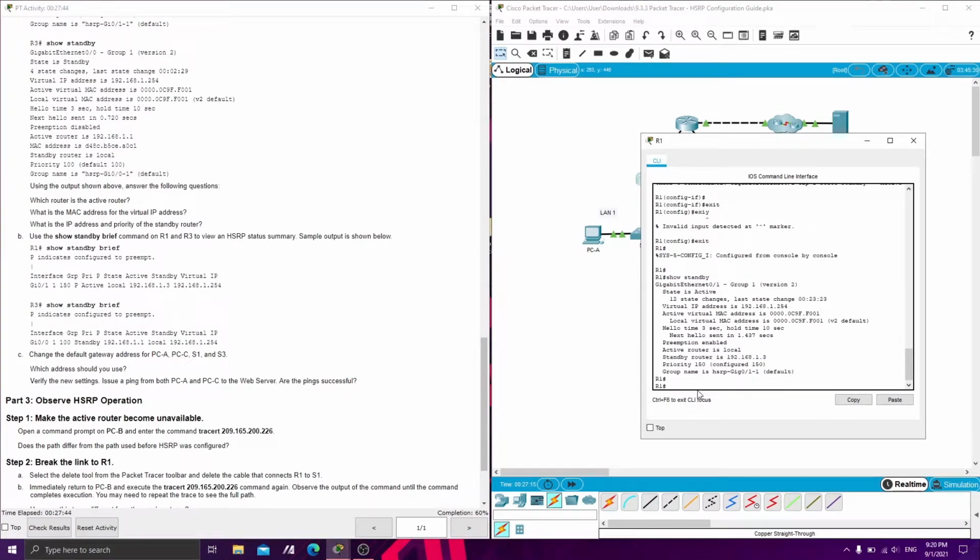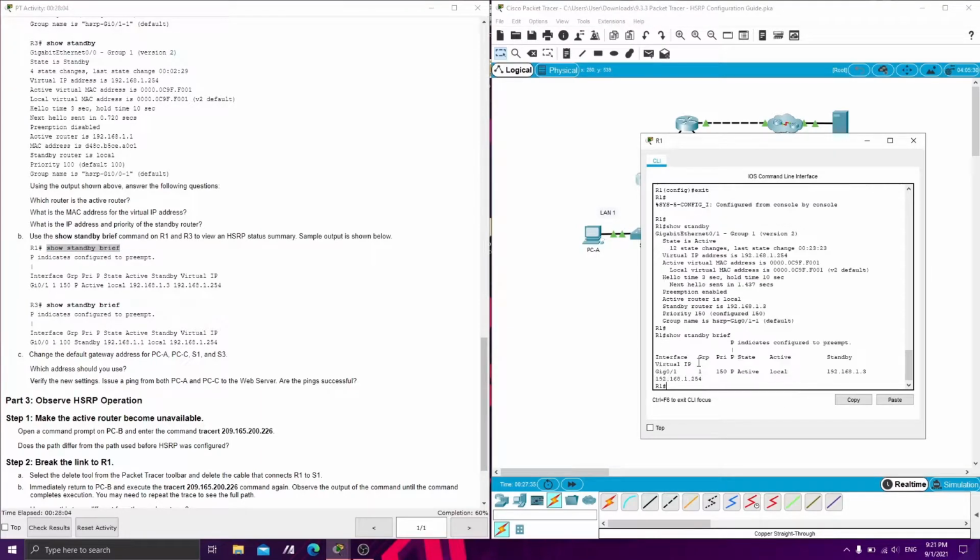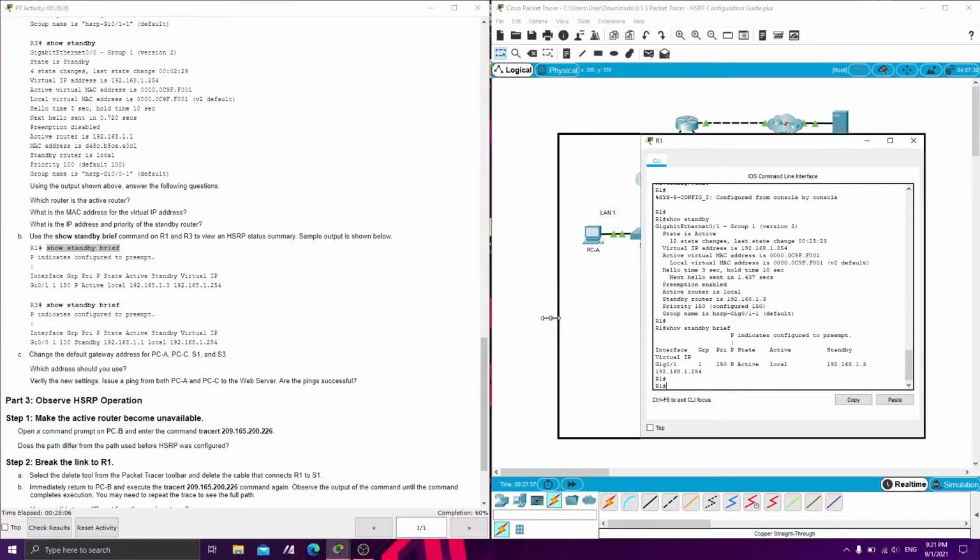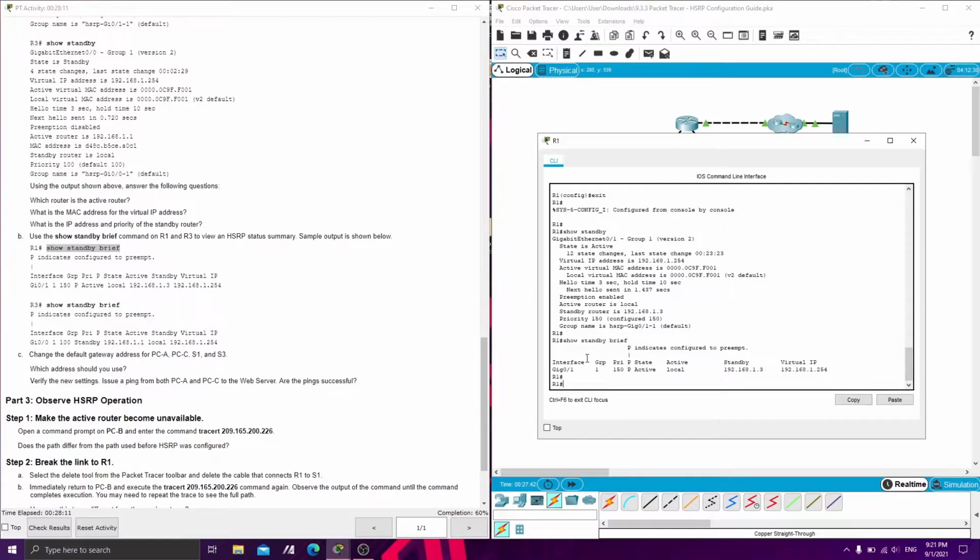Now inside router 1, we are going to run show standby brief on router 1 and router 3 to view an HSRP status summary. So we are going to input this command, show standby brief. Okay, this is the standby brief of router 1, which displays interface, group, priority, state, active, standby and virtual IP address. You can see here this is the same as the setting on router 1 itself.